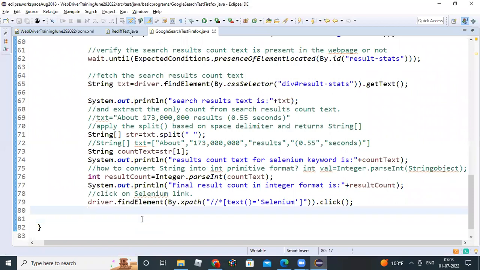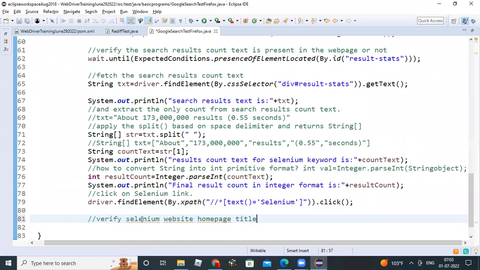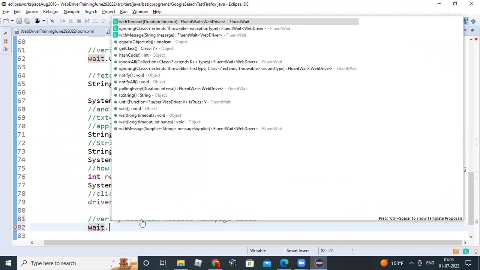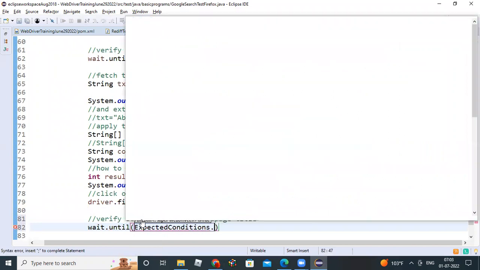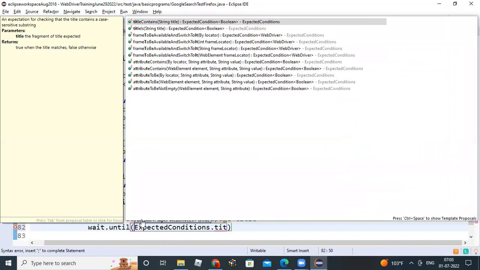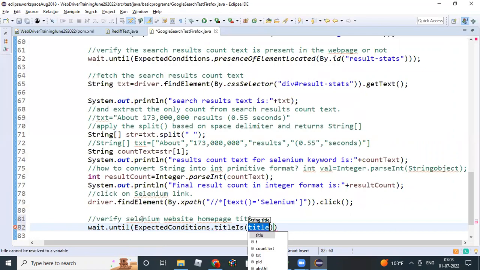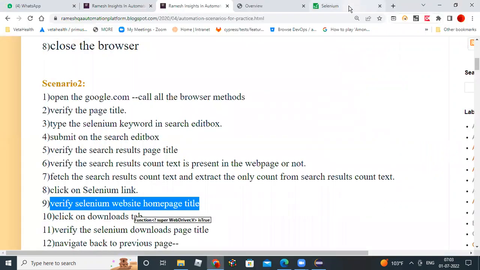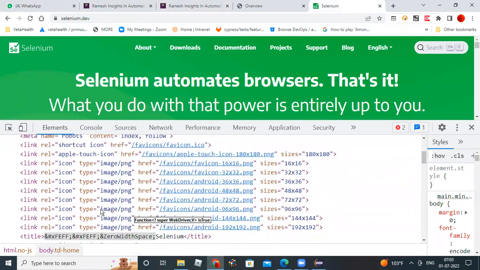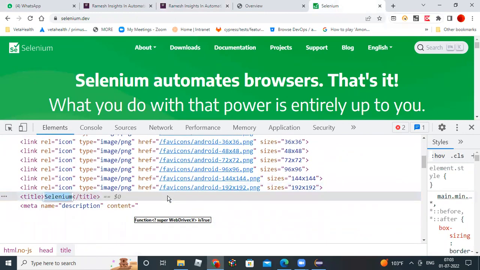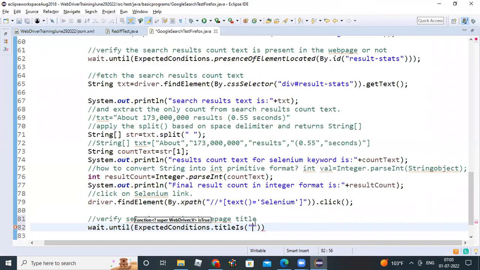Always, when you are navigating from one page to another page, it is mandatory to put a wait command. So wait dot until ExpectedConditions class dot titleIs or titleContains, whichever you want. I'm not restricting you. Two are there. Use any one of them. Go to the head tag and copy the title. Look for the title. So here is the title. So copy this and give it here.